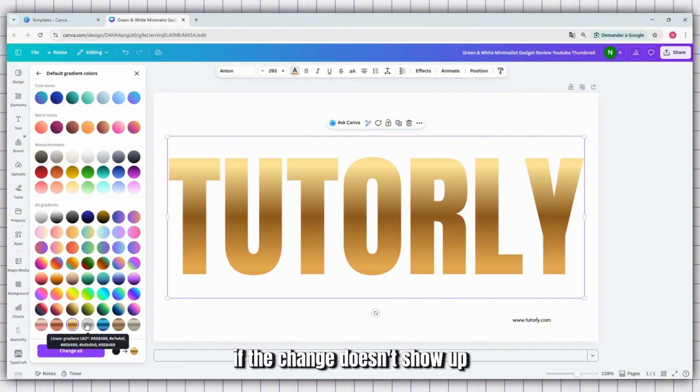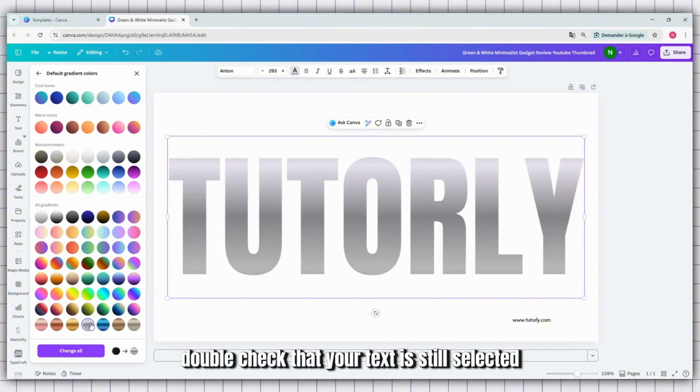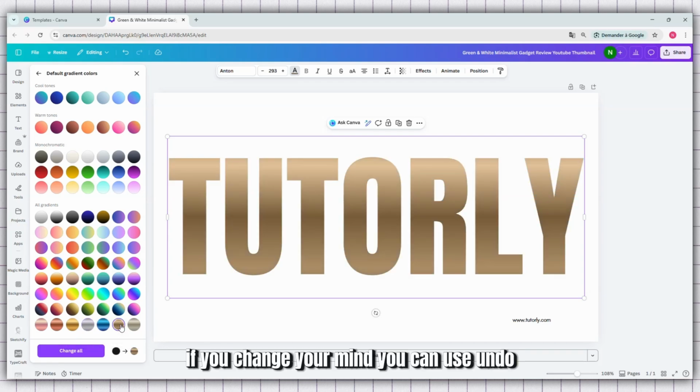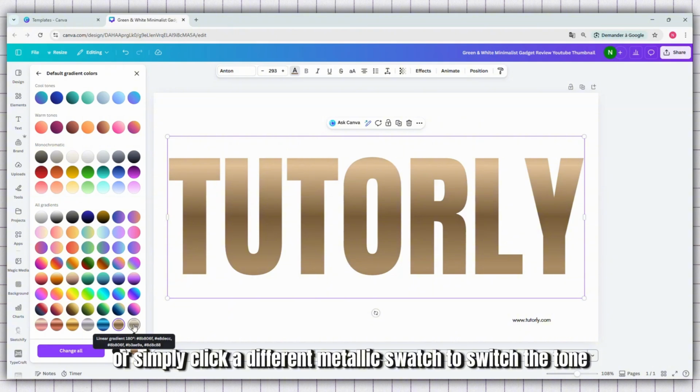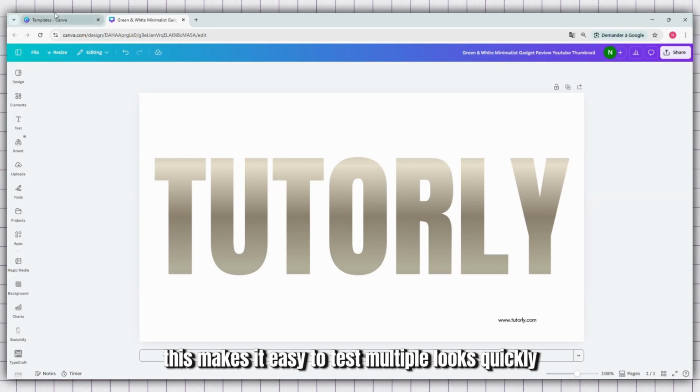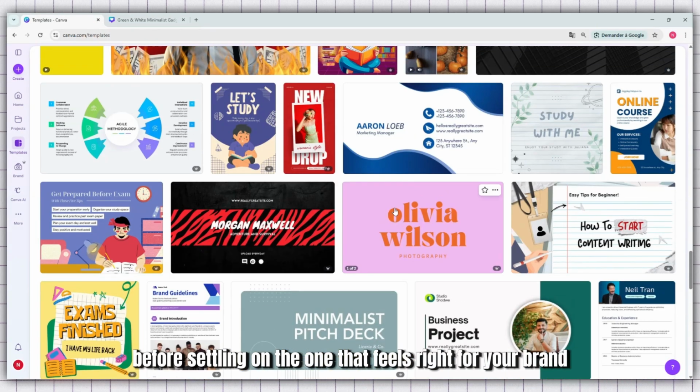If the change doesn't show up, double-check that your text is still selected and try clicking the swatch again. If you change your mind, you can use Undo or simply click a different metallic swatch to switch the tone. This makes it easy to test multiple looks quickly before settling on the one that feels right for your brand.